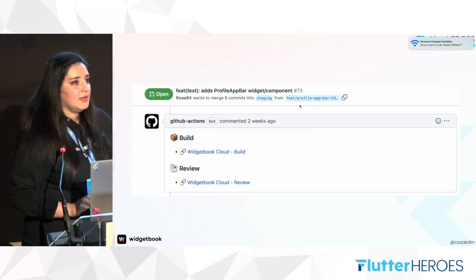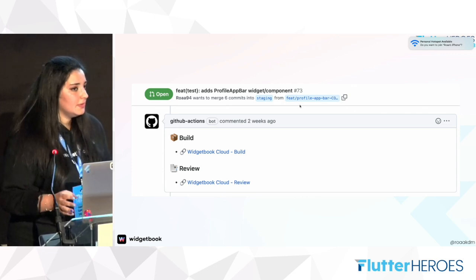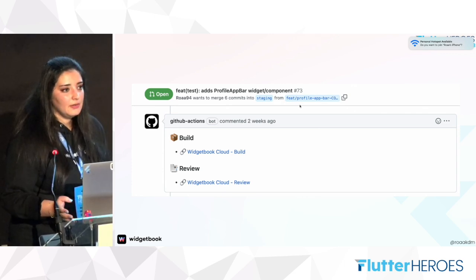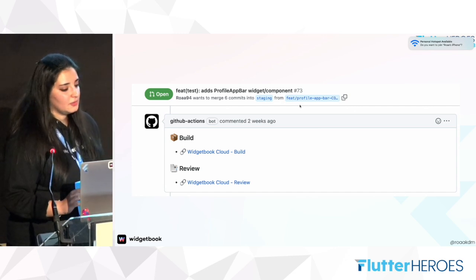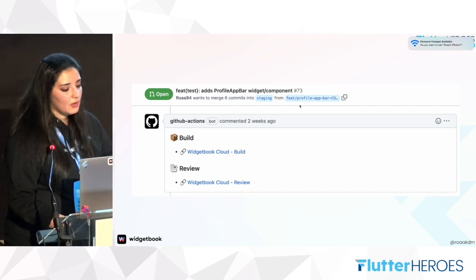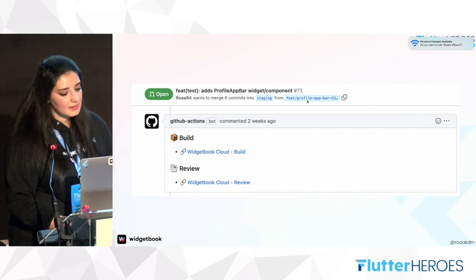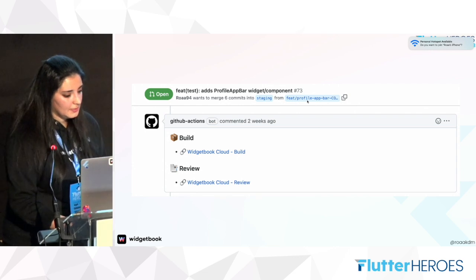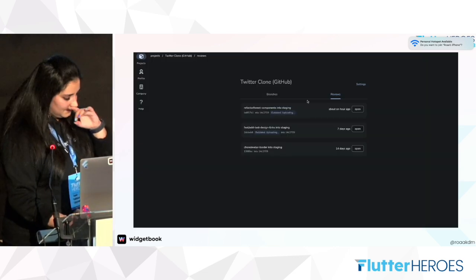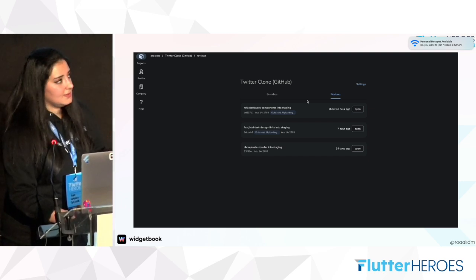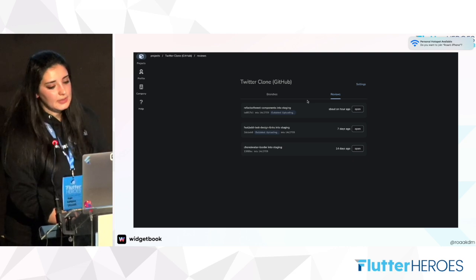This means that you're building the app in your initial stage, and you're opening a PR for a new component. You submit the PR, and automatically your Widgetbook workflows will generate a build and a review with links that direct you to those builds and reviews. Inside your review, you can access them also from your Widgetbook Cloud dashboard. This is a screenshot from it.